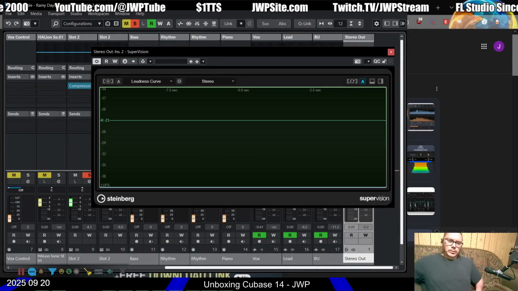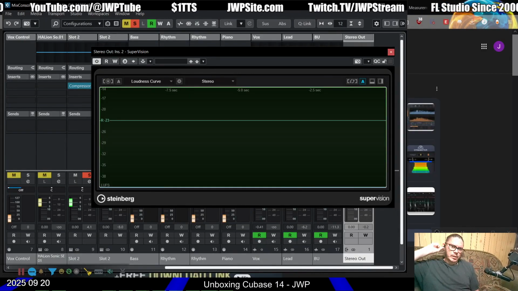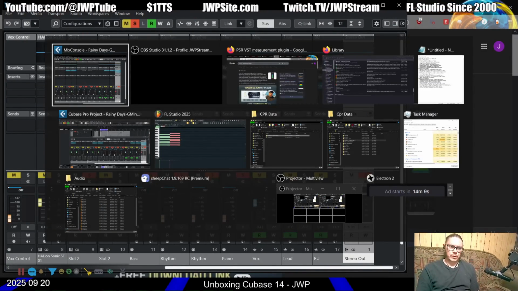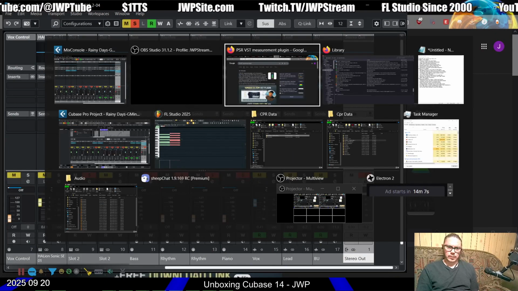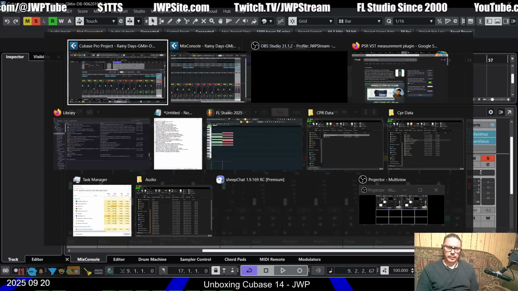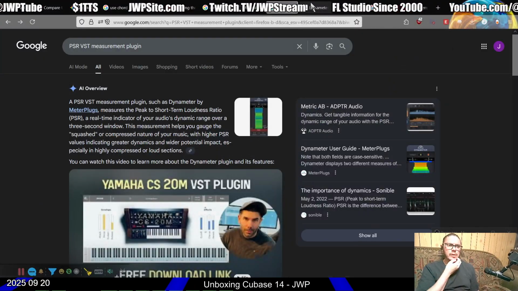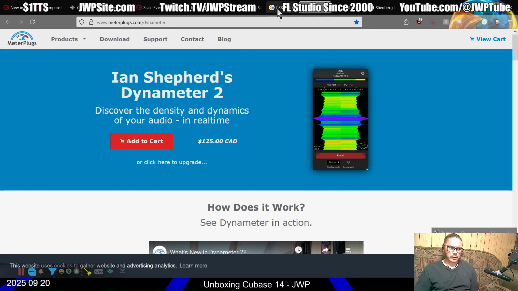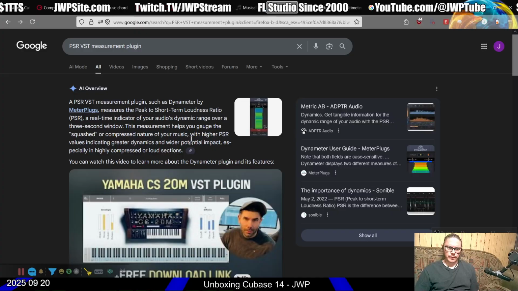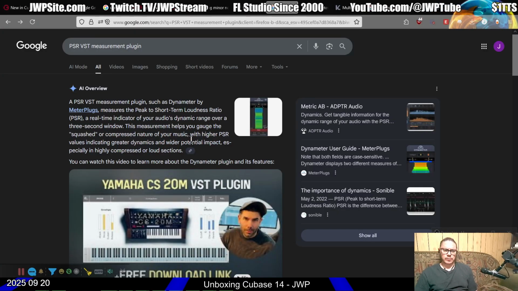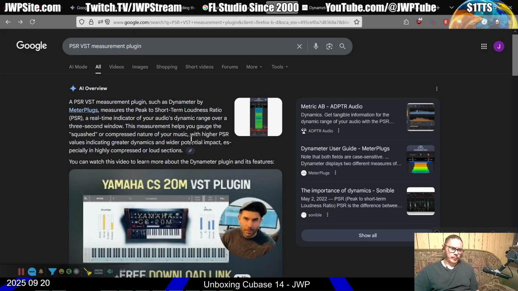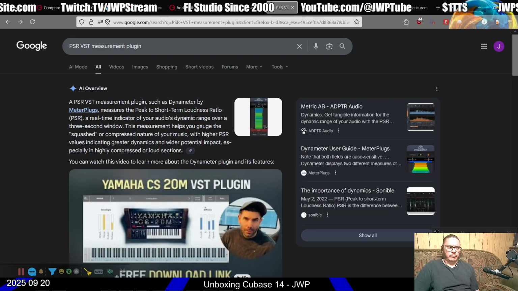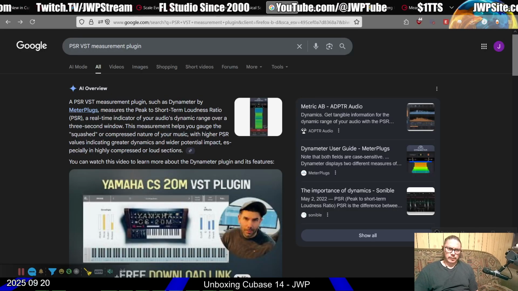Right, so the thing I was looking for is the PSR tool. I'm not really seeing anything specific in Cubase. The original tool I was looking at is the dynameter, and it shows PSR, and PSR is peak to short-term loudness ratio. It has nothing to do with SPL. SPL is, I believe, a measurement of the sound pressure that sound creates.